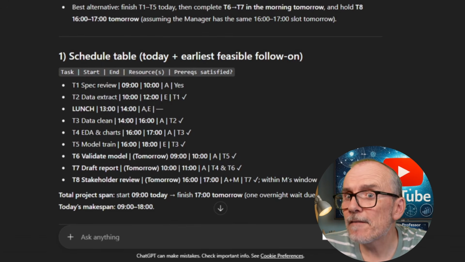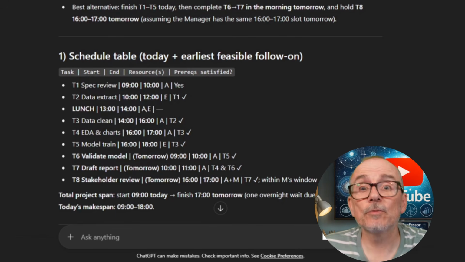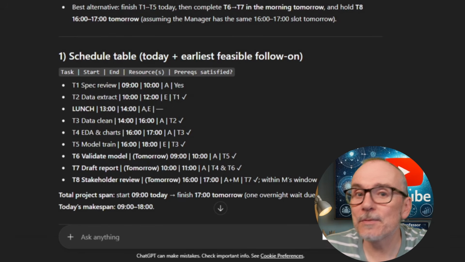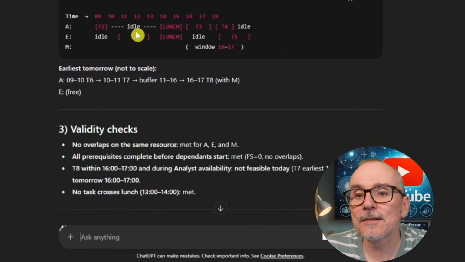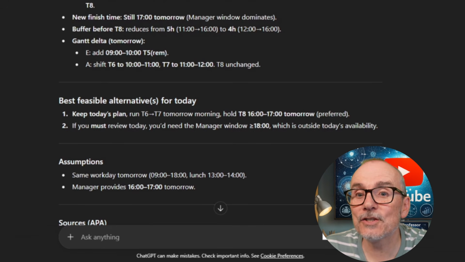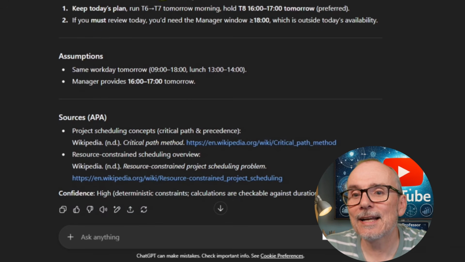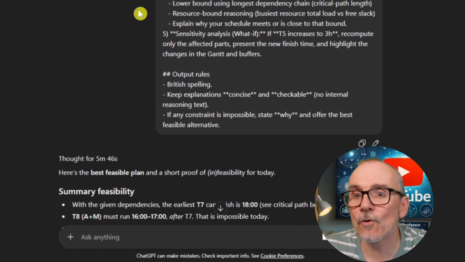So the Thinking took 5 minutes and 46 seconds, so not instant. And here's a best feasible plan and a short proof of infeasibility for today. So it's saying that you can't run it in one day. You have to run it in 2 days, and it's giving you an alternative: earliest feasible opportunities, validity checks, critical path, sensitivity analysis. So it's given us a day 2 to complete T5, the remaining hour. That allows you to get everything in, and a Gantt chart, best alternatives. Cool, so it spotted it wasn't possible to do it in one day.